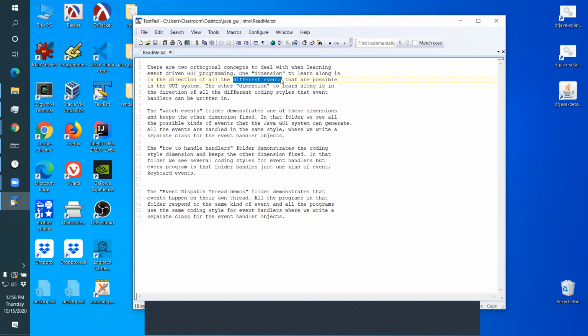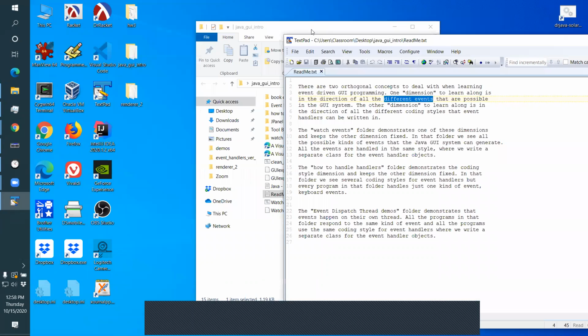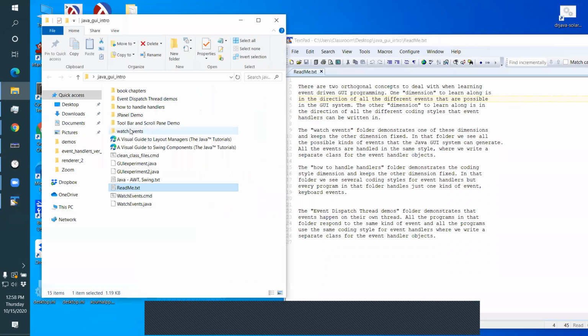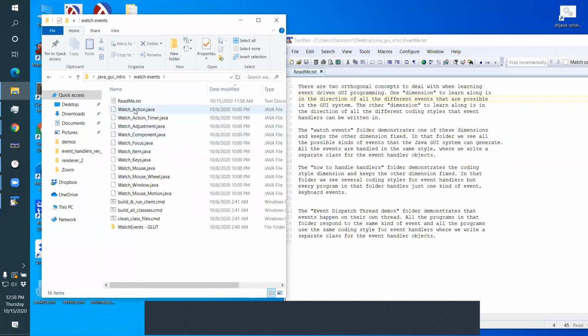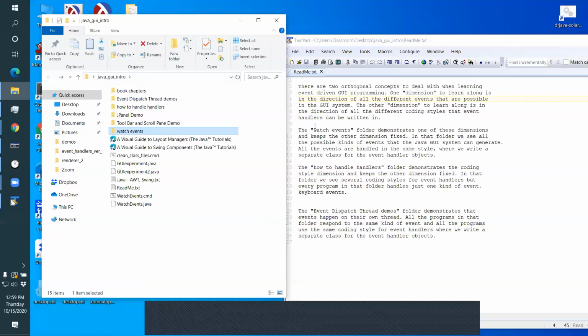One dimension is what are all the different events that can be handled? How many different kinds of events does Java let me deal with? That's this folder, watch events. It lets you watch action events, adjustment events, component events, focus events, item events, key events, mouse wheel, mouse window, mouse motion. So it's letting you see all the different kinds of events. That's one dimension to think about.